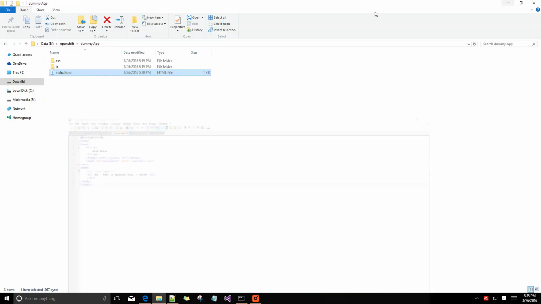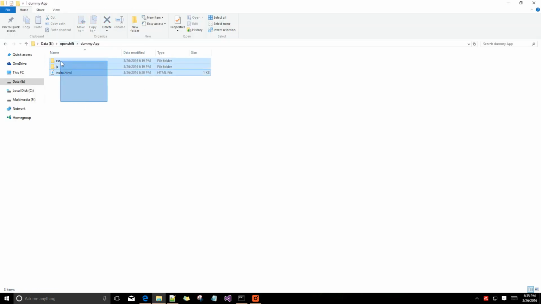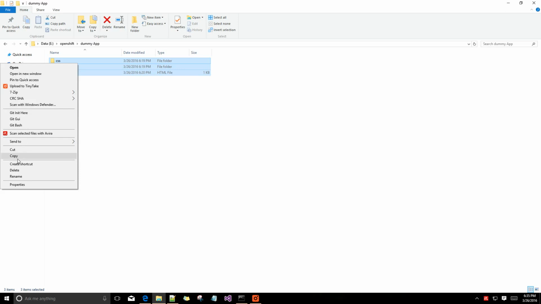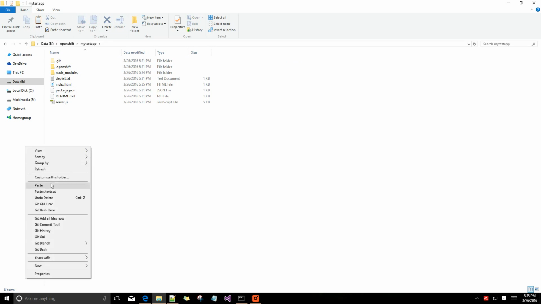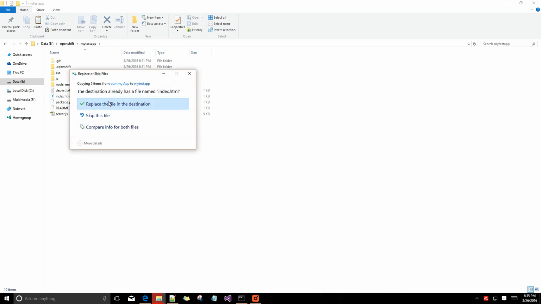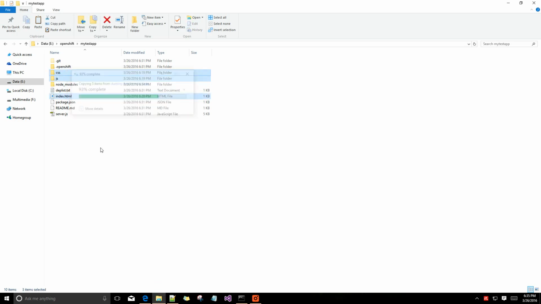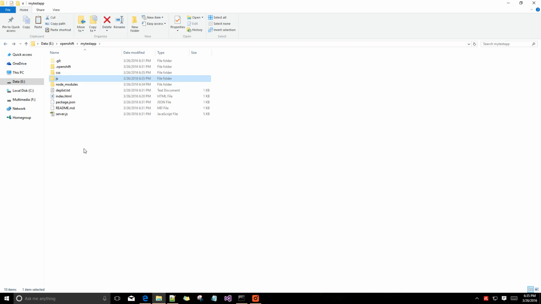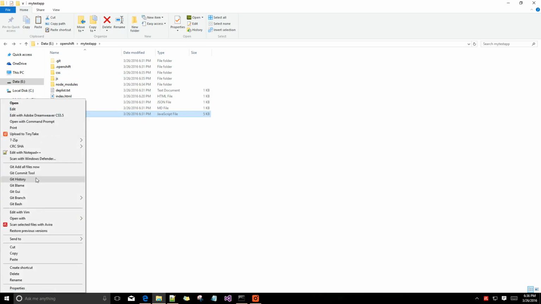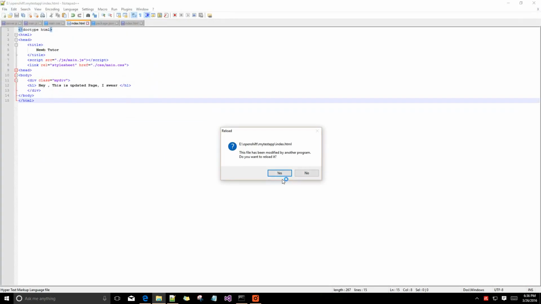Or what I can just do is copy this index.html, CSS and JS, go into my test app and just paste it. This will override the index.html, that is what we want, and we'll create two folders, one for .css and one for .js. Okay, then there is one most important part in the server.js. You need to change one line.